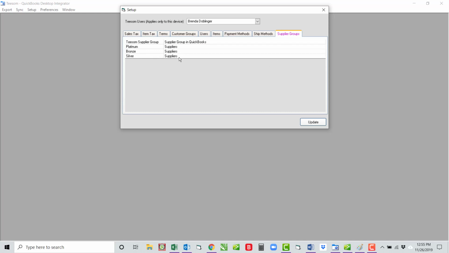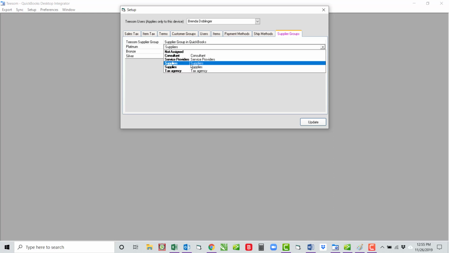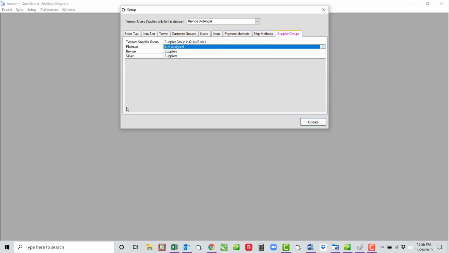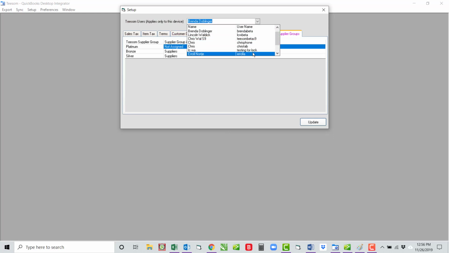On the supplier groups, same thing. If you're not even using this, you can even just leave this on not assigned if you want. So not a big deal here. Okay, let's go ahead and hit update. Probably one of the first things I should have talked about before we started setting up is you want to make sure that your name is in the drop down here as the user. So the user for QuickBooks and the user for Teesom.